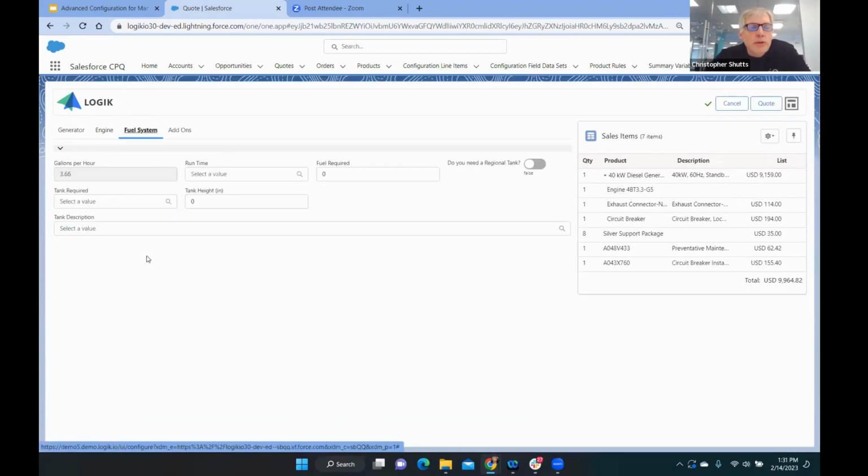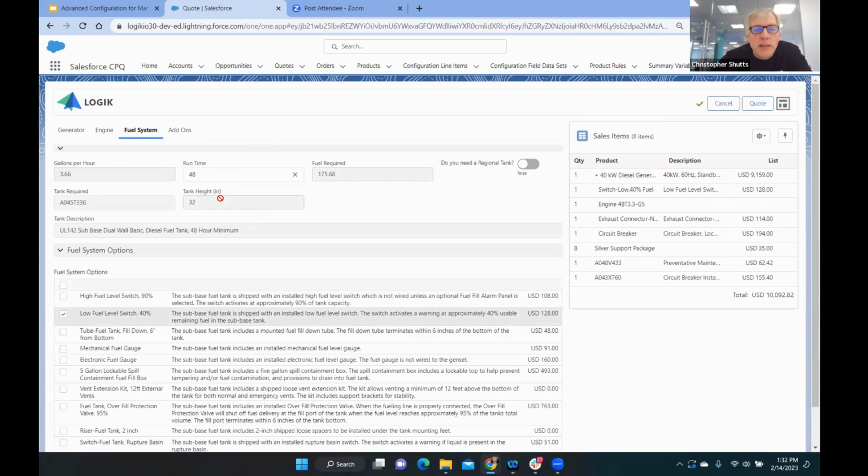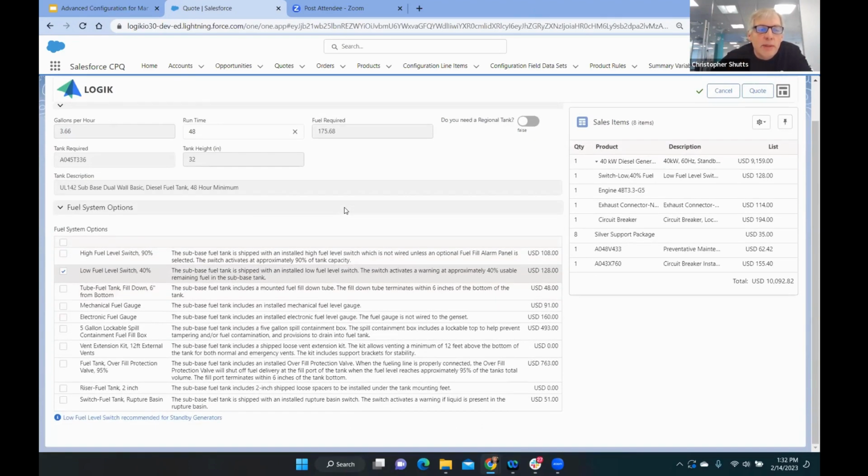If I go over the fuel system tab, Logic IO has automatically figured out the fuel consumption per hour at the load point that I've entered in the system. So there's a little bit of math calculations running behind the scenes here to do the sizing. And what I can do is select a runtime. So just to give me an idea, if I run for 48 hours, here's the fuel consumption that would come up, and it automatically sized the tank and then the overall tank height that goes with that. So just some automatic recommendations that are happening.